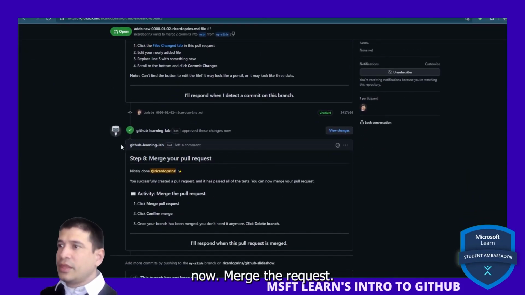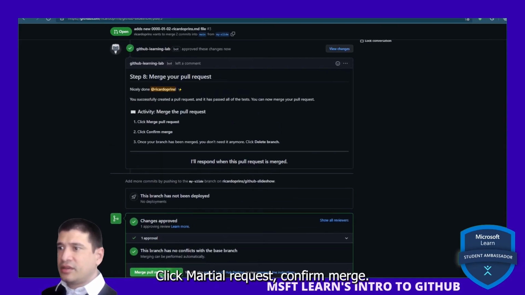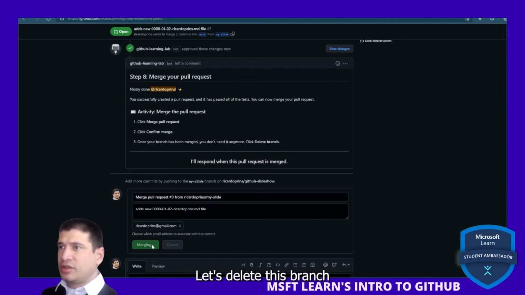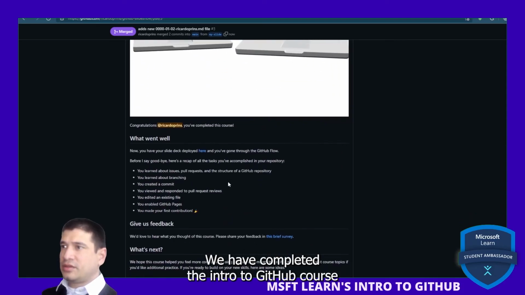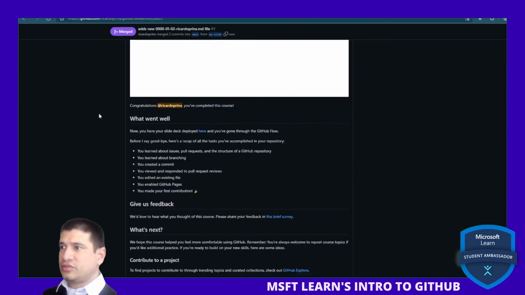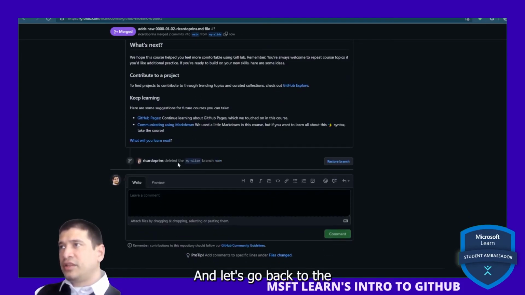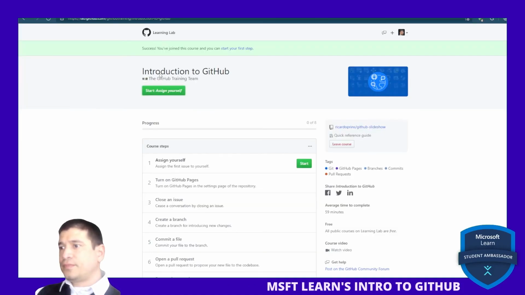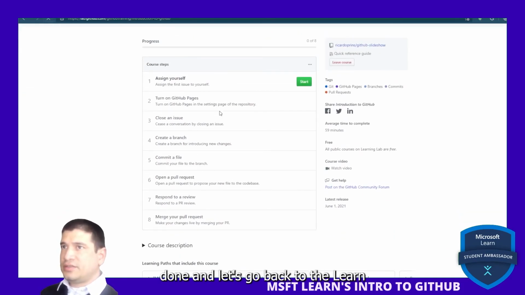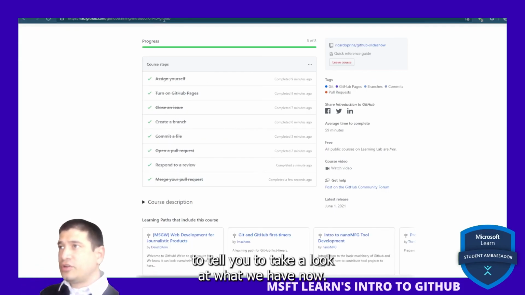Now merge the pull request. Let's go there. All tasks have been passed. Click merge pull request, confirm merged, and let's delete this branch. And that's it. We have completed the intro to GitHub course. And, some text and stuff, and let's go back to the learn tutorial to take a look at what we have now.